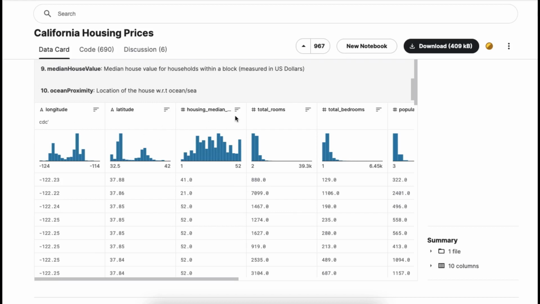We will work on these values and on this dataset and handle each type separately. If you want to work on this dataset locally on your local machine, you can download it from here. In this case, I will create a new notebook, so I will work on Kaggle here. But if you prefer to work on your local machine, you can download it from here and the file will be downloaded.